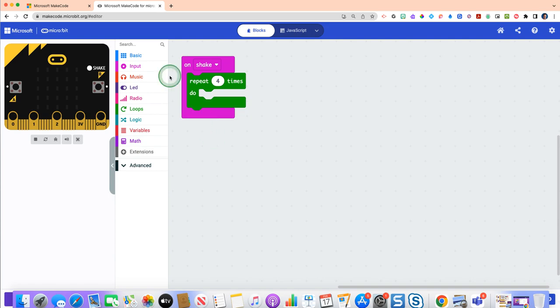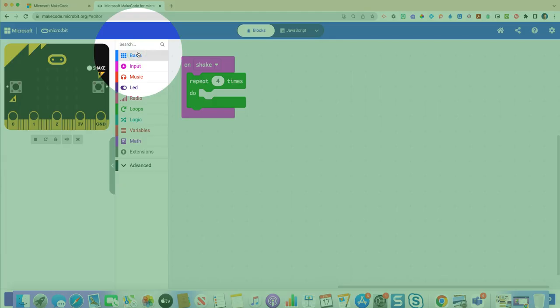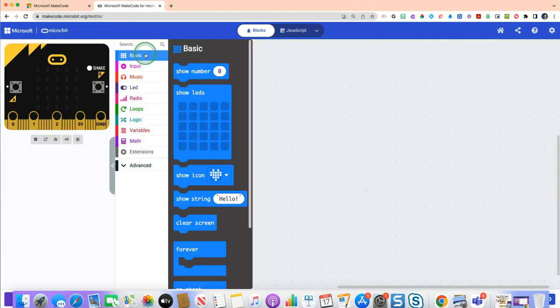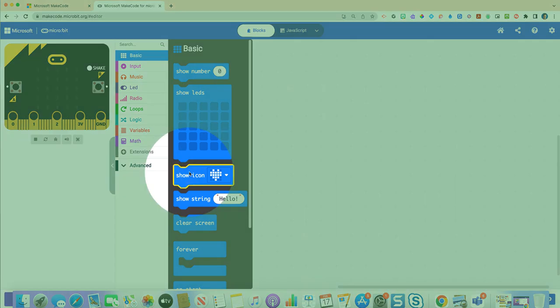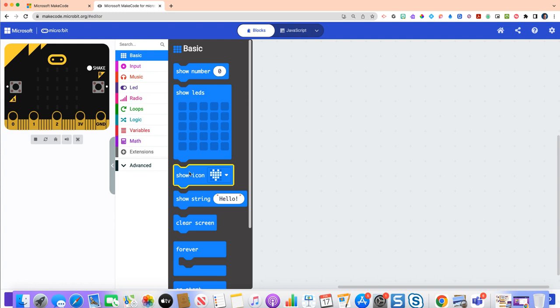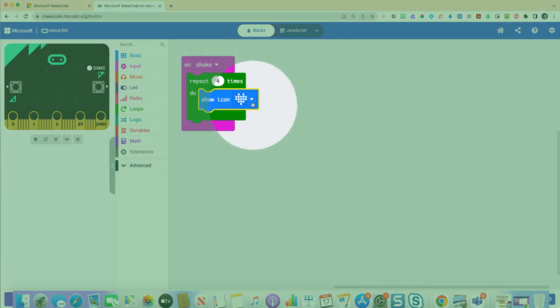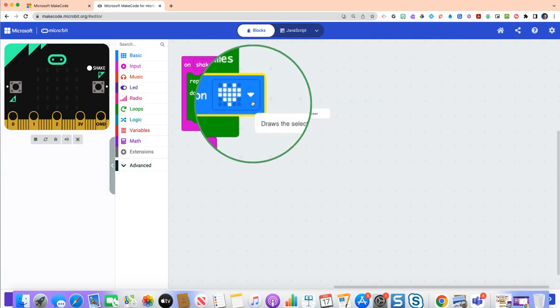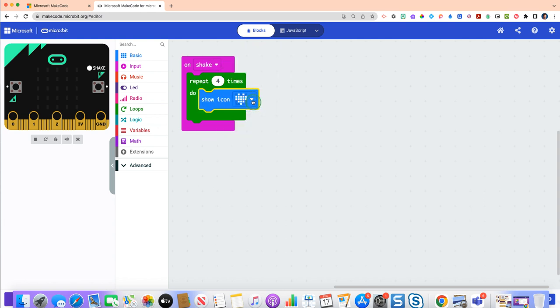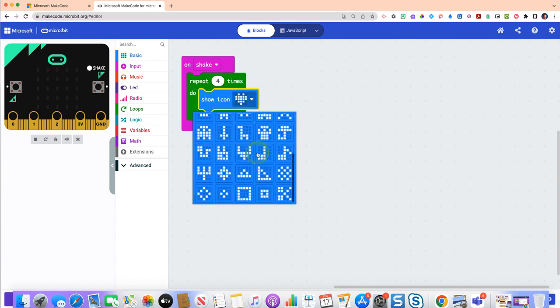Now all we're going to do is a simple animation, so maybe something that would move or pulse. So we're going to click on our blue basic drawer at the top, and you're going to scroll down until you see the show icon heart block, and you're going to take that and snap it inside. Now we are not going to use the heart, so right next to the heart you will see that there is a little drop down arrow. If you click that drop down arrow, we're going to scroll down and we're just going to use the small square.